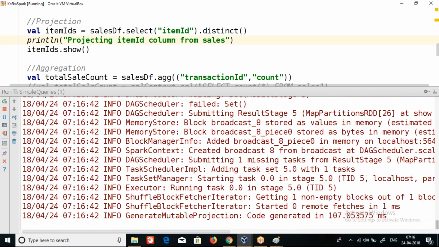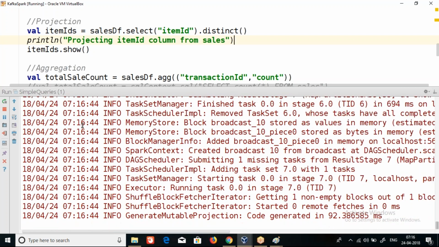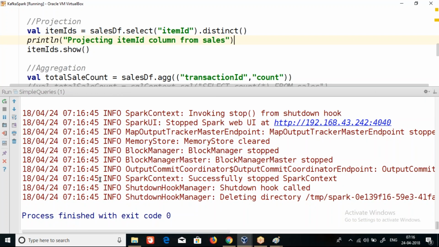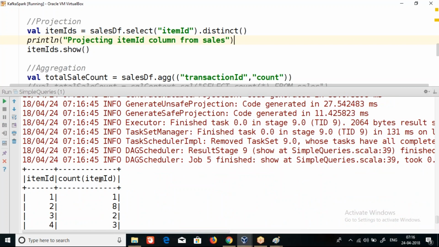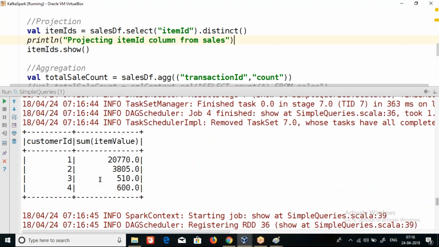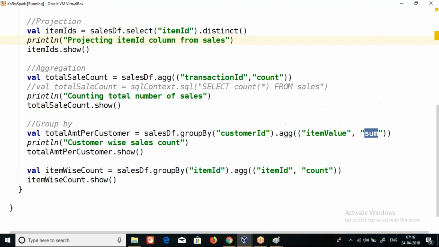So we should get the same result: distinct item ID, total count 14, item wise count, and total amount per customer. So it's almost the same as writing your SQL query. Now let me also show you.